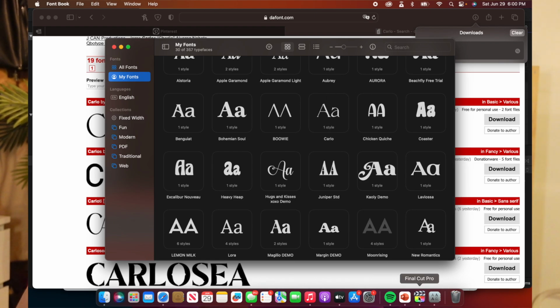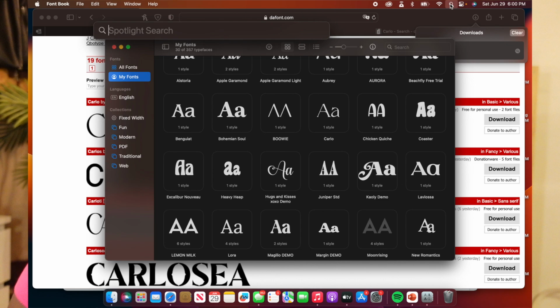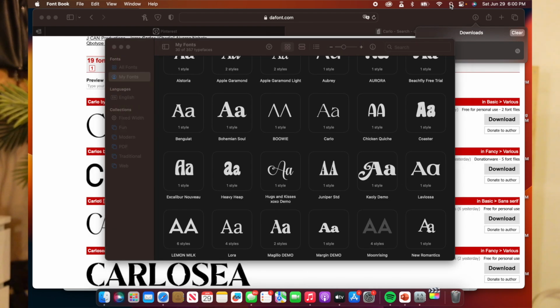What you do want to do is make sure you're closing out Final Cut Pro and then reopening it, because then the font will officially save into there. If not, you may still not be seeing it if you just downloaded it. So I'm gonna open Final Cut Pro up again, and now that I have my fonts, I can play around with it and see how that looks.